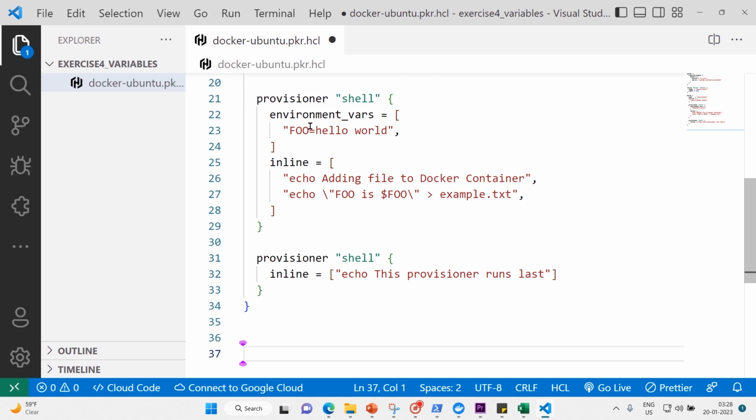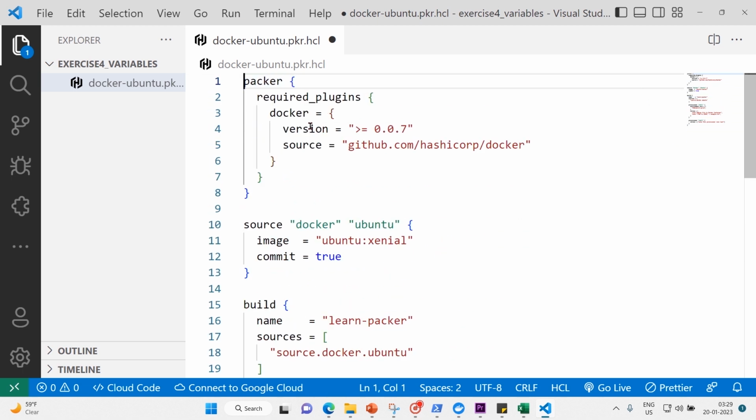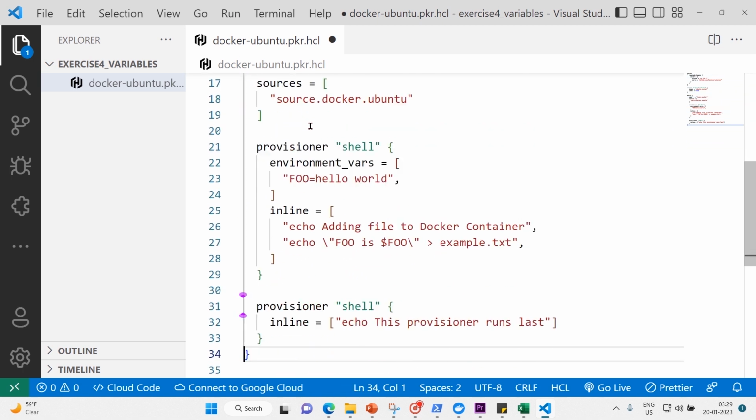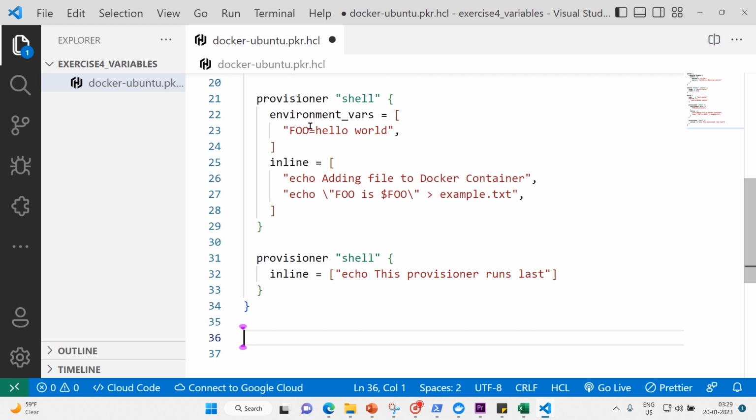Okay, let's add a variable to our packer template. So variable, it should be above all provisioners, with zero indentation. So here I will add, yeah, this is enough.